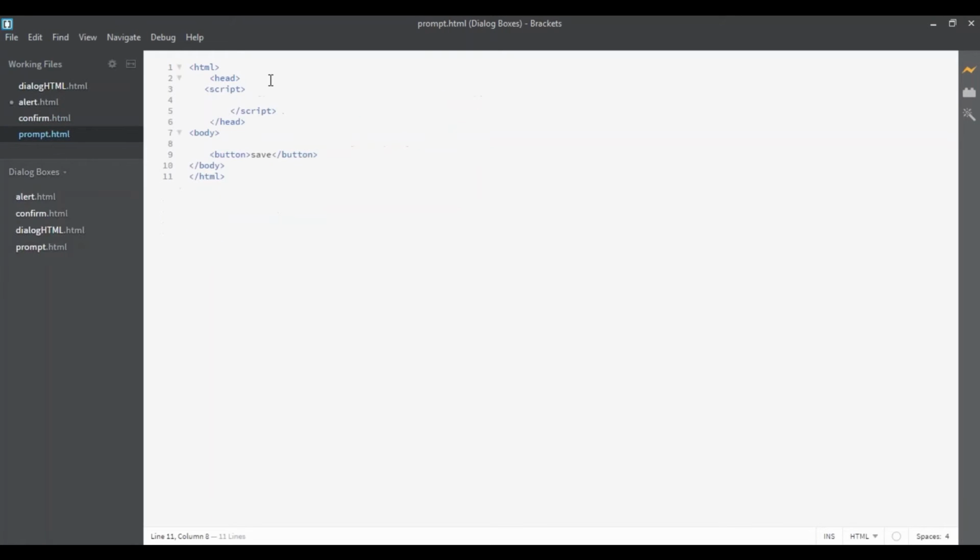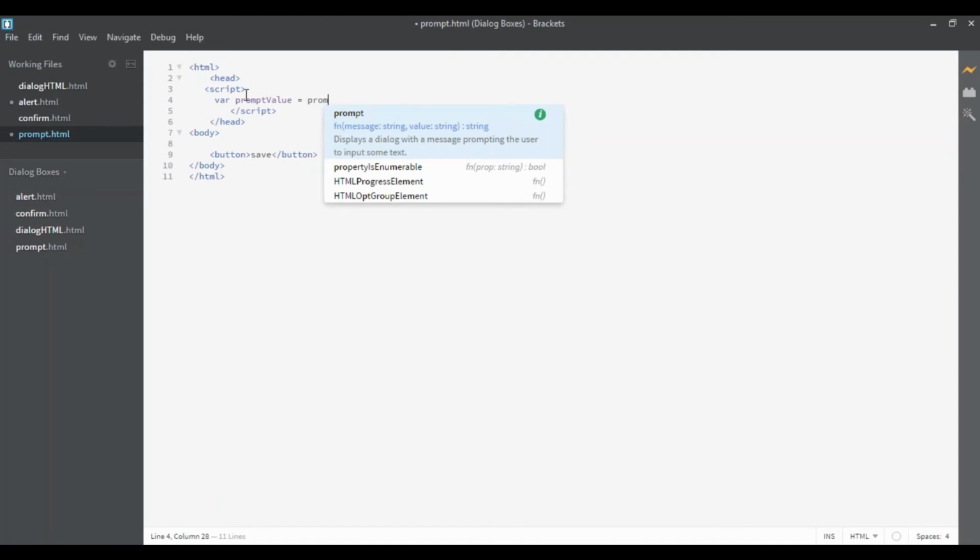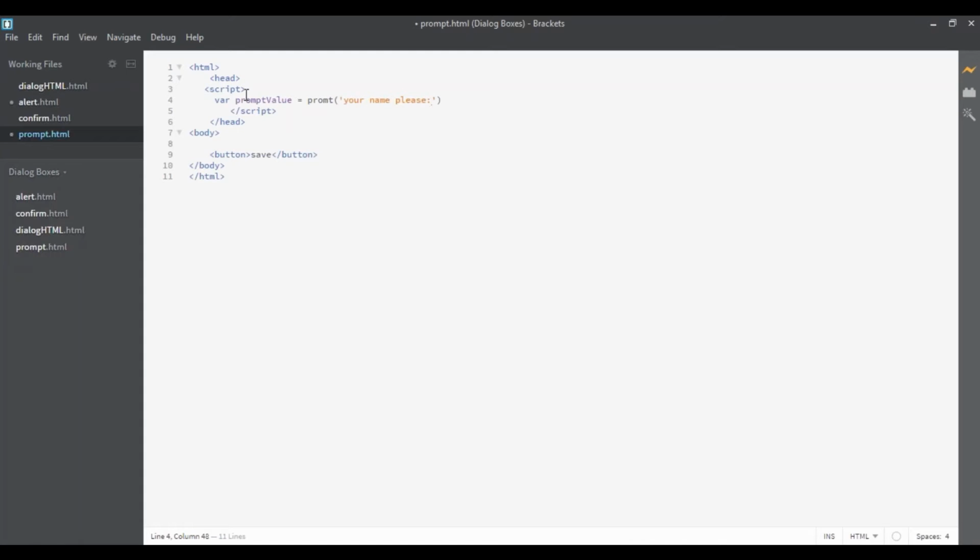So let's check out the prompt dialog box. Let's declare a variable prompt value which will take the input from the prompt dialog box, saying your name please. Let's display that value which has been entered in the prompt dialog box. Hello, prompt value.